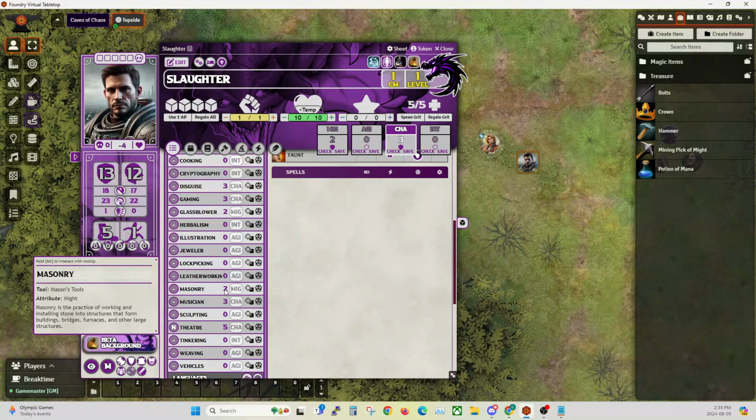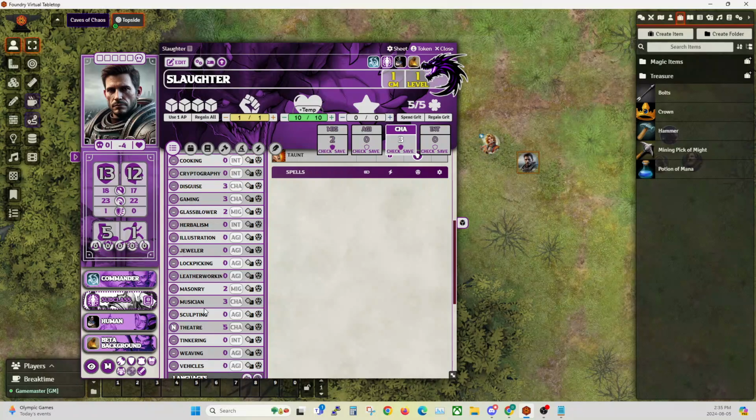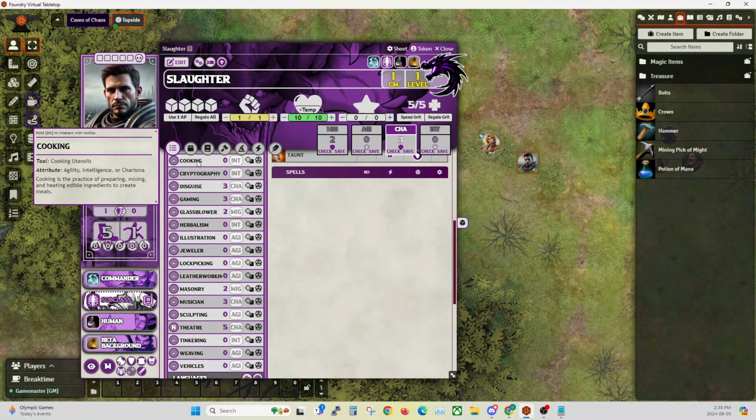It went up 2, I'd like to point out, because this is a might skill. Our might went up, so of course masonry went up, and then it added another point into masonry.